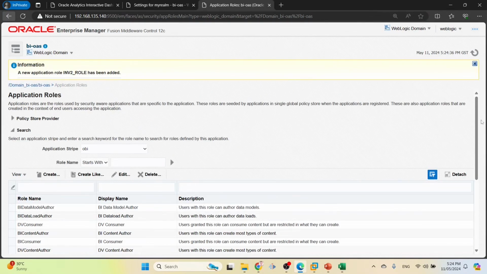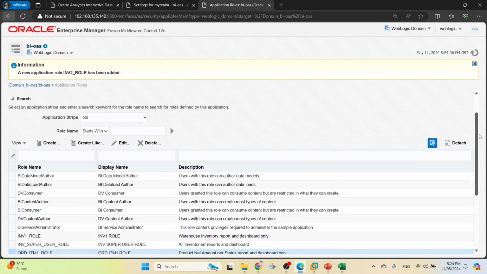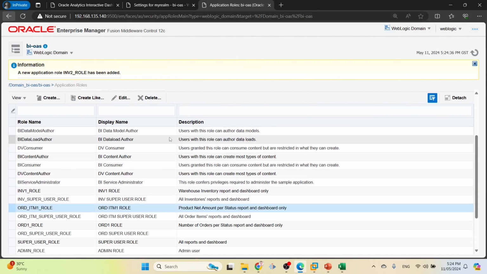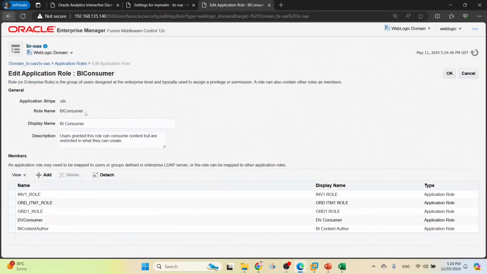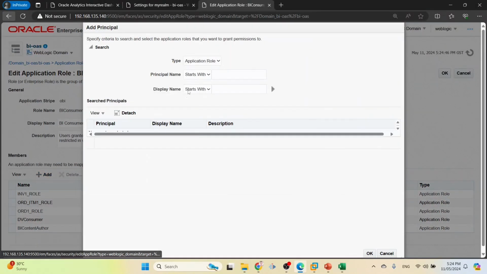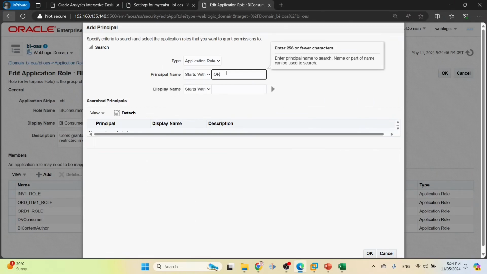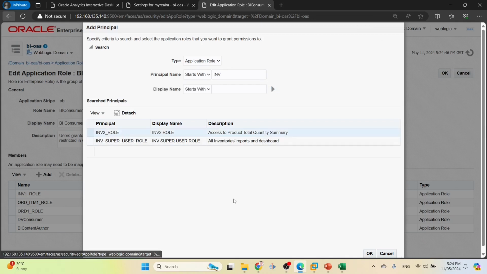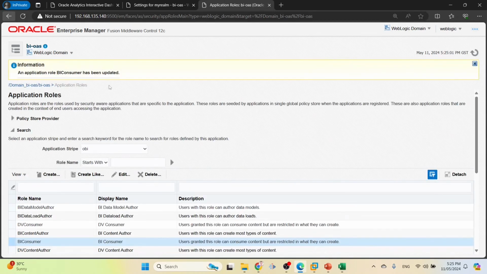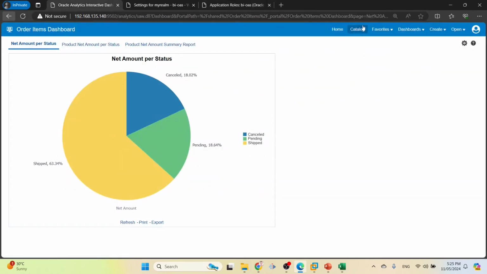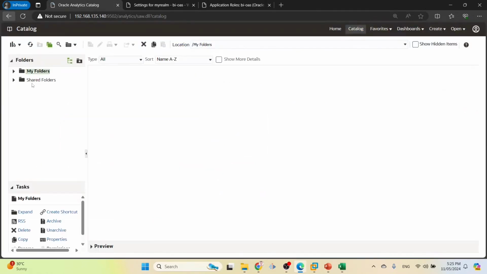One more step: in order to allow user 9 to view the report, he should be added to the BI consumer. From here, I will add a new rule, inventory 2 rule. Okay. Now I will go back to the BI from catalog.